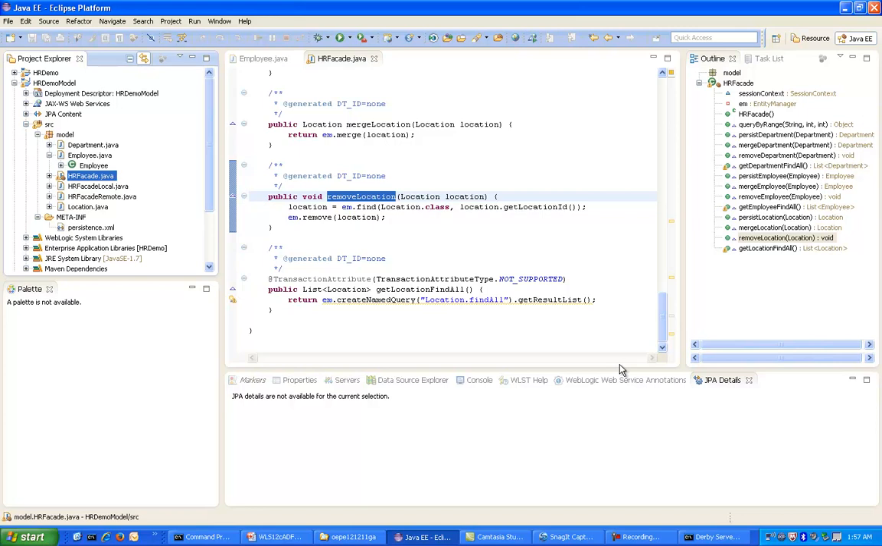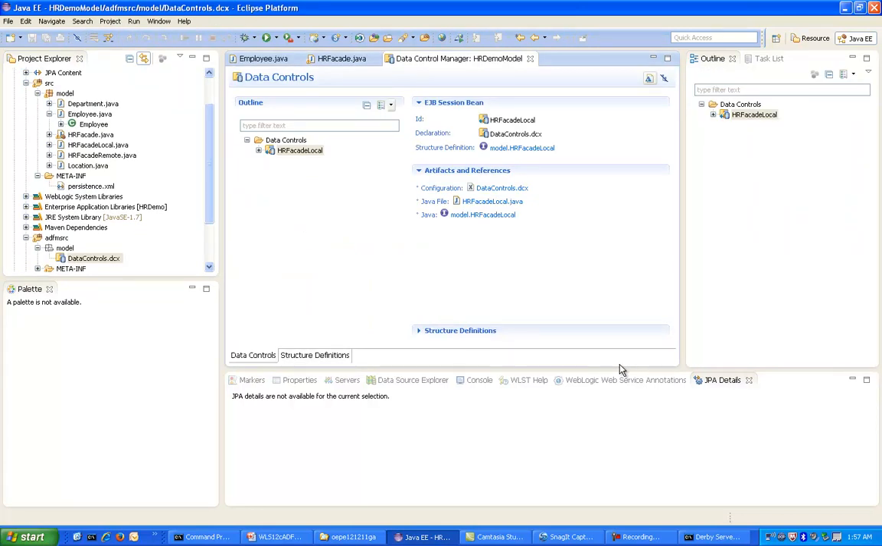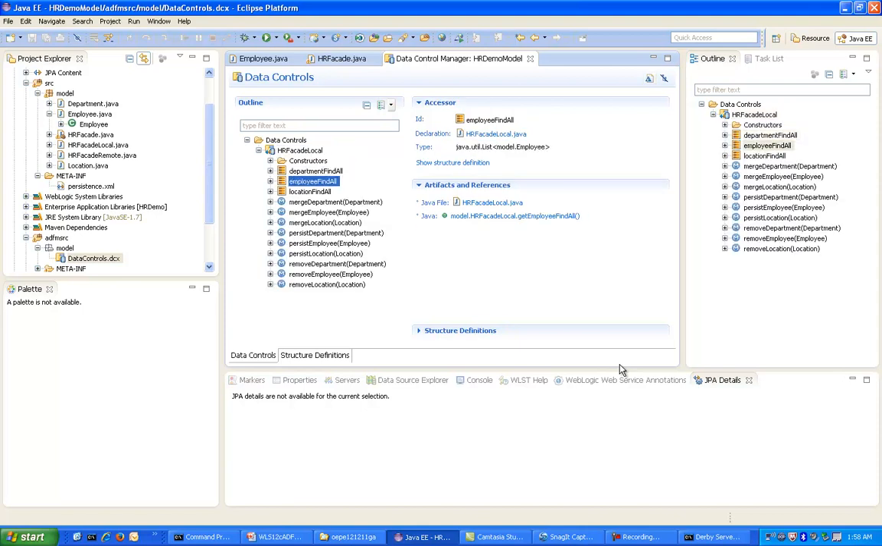And so here I can see in my data control manager the details of that data control that's mapping my EJB. So we have references to our find all methods. We have references to each of the operations that are in that EJB. And we can use this to get more details and configure our data control.